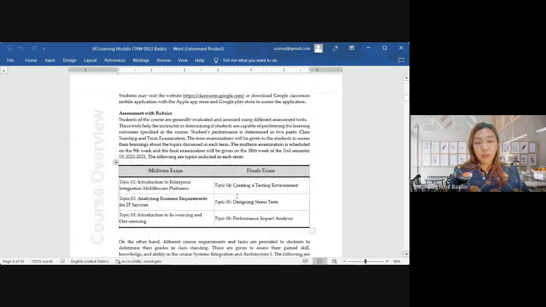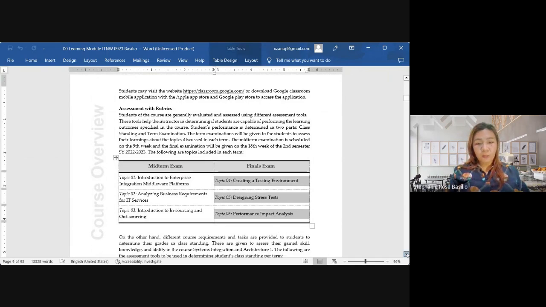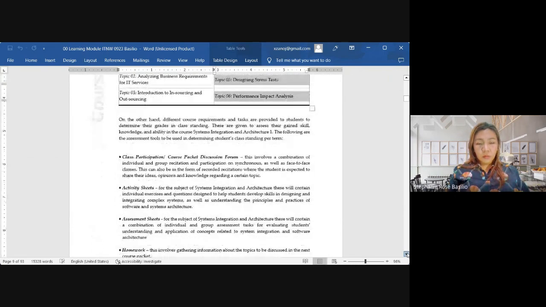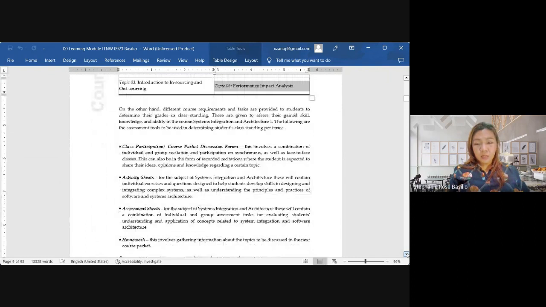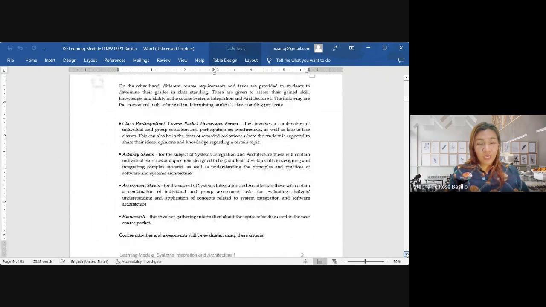So for the midterm exam, we'll be having 3 topics. And then for the finals exam, we also have 3 topics. So here are the assessments and activities that will be included in our classes. So we have class participation or course packet discussion forum. We also have activity sheets, assessment sheets, and homework.